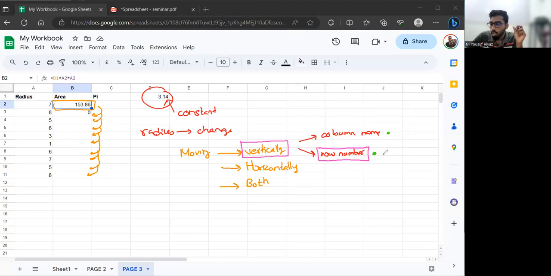Yes, it's the row number that has to be fixed. Technically, both have to be fixed to get this value. But our requirement is that we are moving only downwards, only vertically. So because we are moving only vertically, the row number has to be fixed. That means D2 in D2, okay, in D2, what should be fixed? Is it D or is it 2? Out of these two, what should be fixed? Is it D or is it 2?